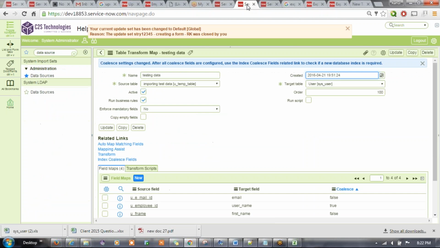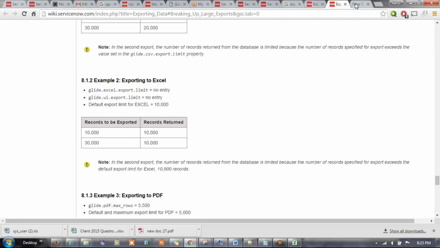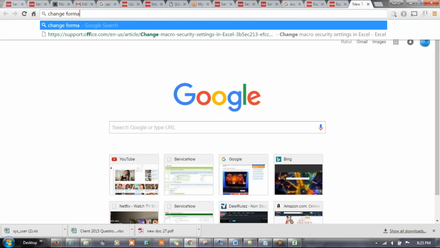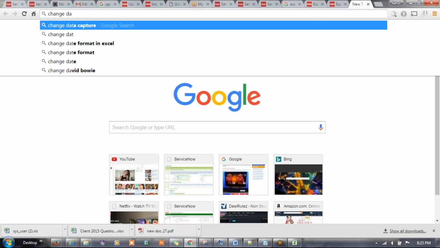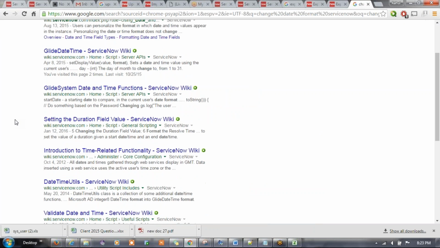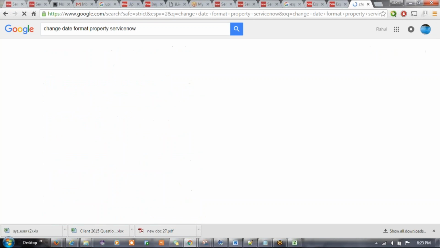No, I mean, if someone asks you, can you change this format? Instead of going through all this, just try to Google that property. Let's say, change date format ServiceNow. Okay, so it will give you some property name somewhere. Change date format property.